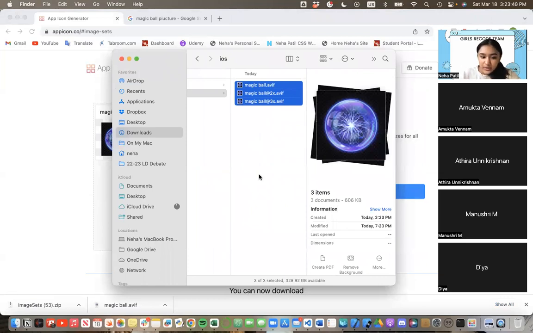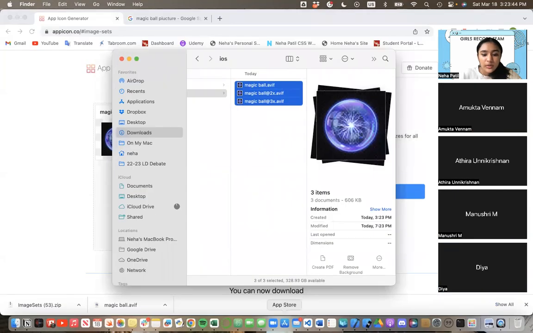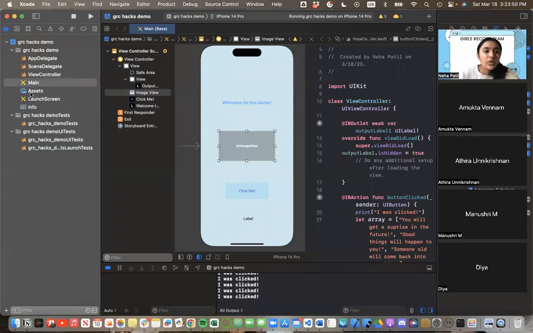So once I generated my images, I'm going to go back to Xcode, and I'm going to go over here to this assets file.